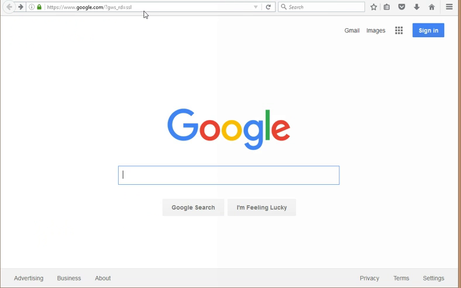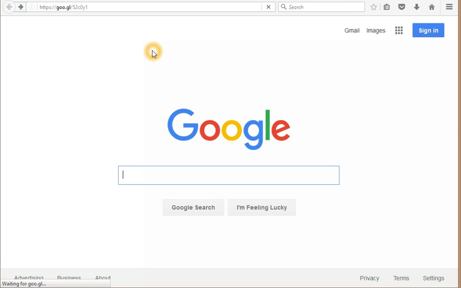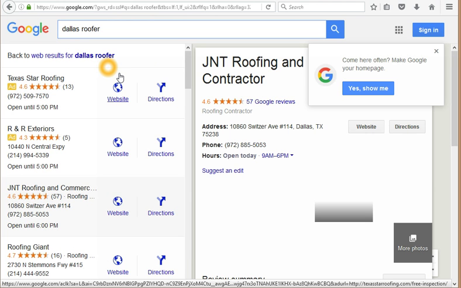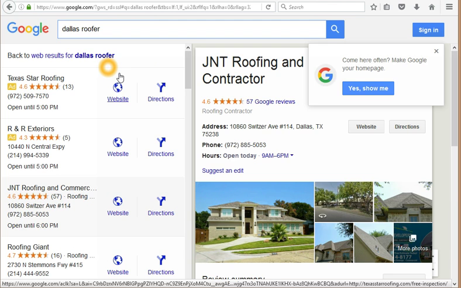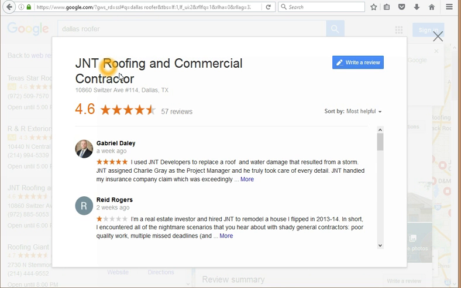If you paste it over here and go, you'll notice it turns into the long one as soon as you click on it. So basically, it is just a redirect. And you'll see the reviews pop up here in a second. And there you go.